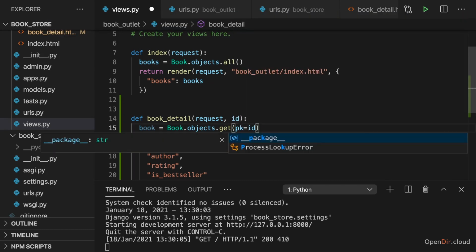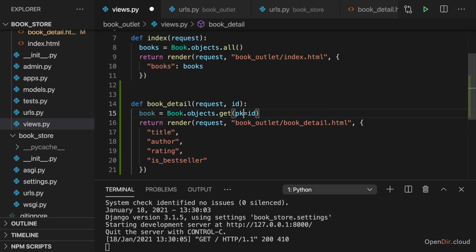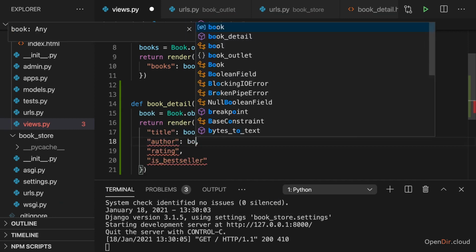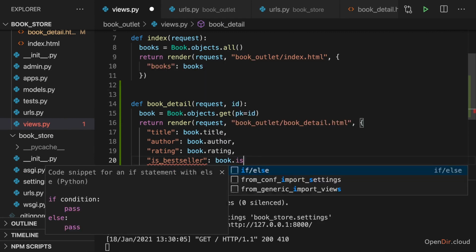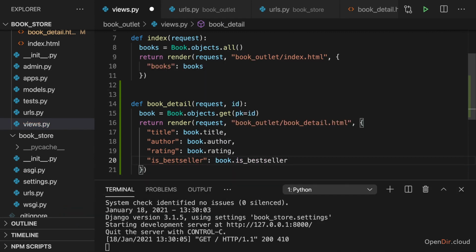That's up to you. So I'll go for PK here, and then query the single book where the primary key is equal to the ID we're getting as a parameter. That's then my book. And then here, the value for title is book.title. The value for author is book.author. For rating, it's book.rating. And for is bestseller, it's book.is_bestseller. So I'm pulling out that data from that data model, from that data entry we're fetching from the database, and I'm assigning those values to those keys in that context dictionary.